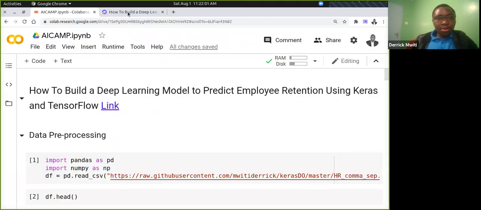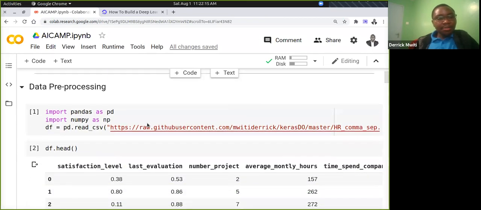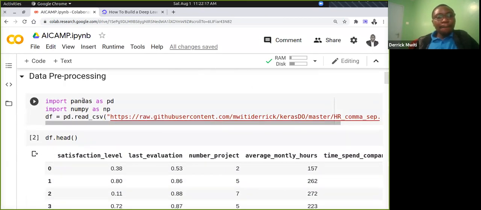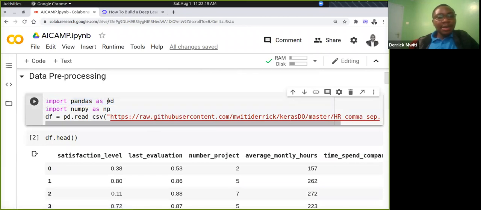So the article in question is this one here: how to build a deep learning model to predict employee retention using Keras and TensorFlow. The first step is obviously to import pandas and numpy. Pandas is for data manipulation, numpy is for scientific computation, and then we use pandas to load this dataset.